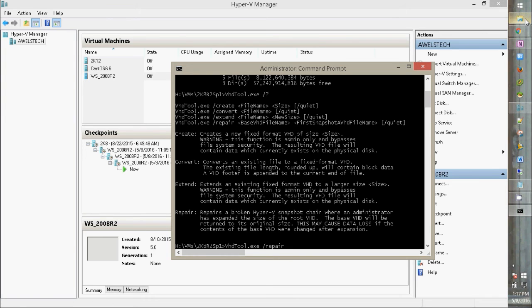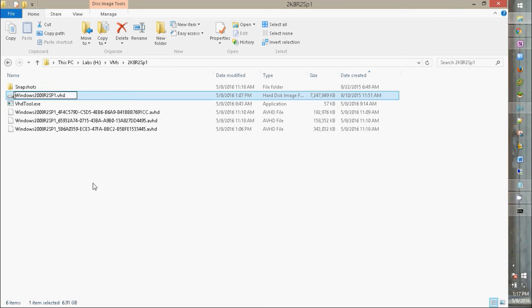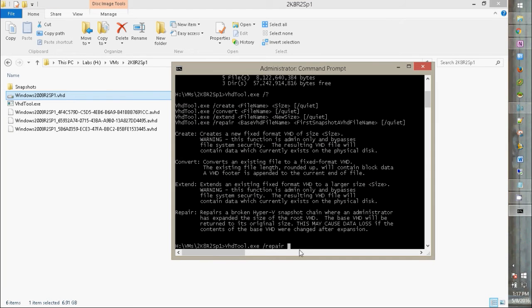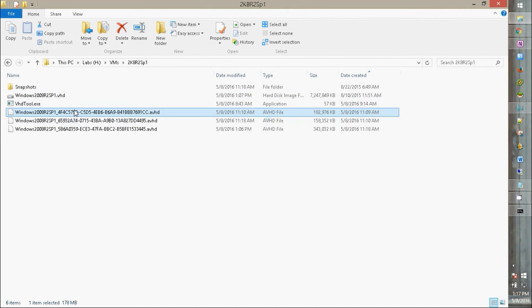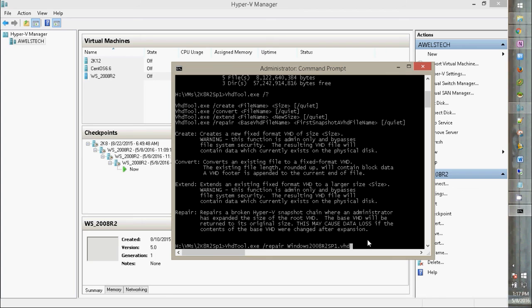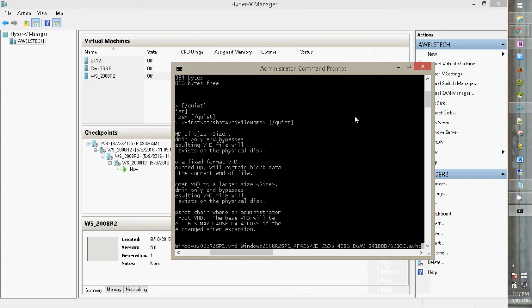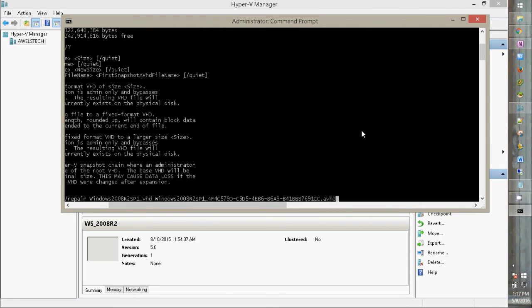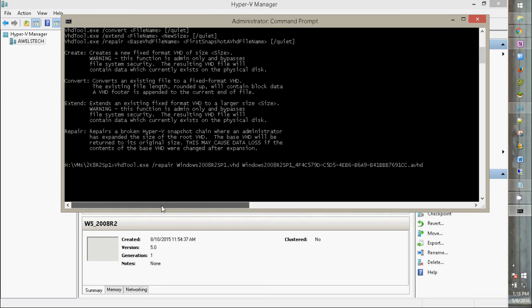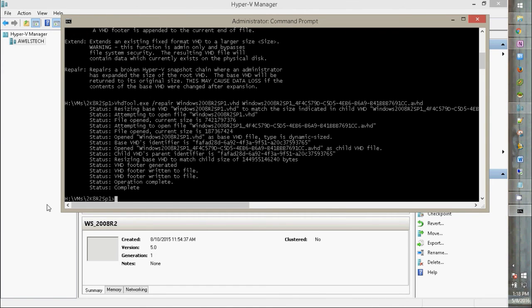Copy the name of the base VHD, Windows Server 2008 R2. Copy the first snapshot, the one ending with 91cc is the first snapshot. Check the status, it says complete.